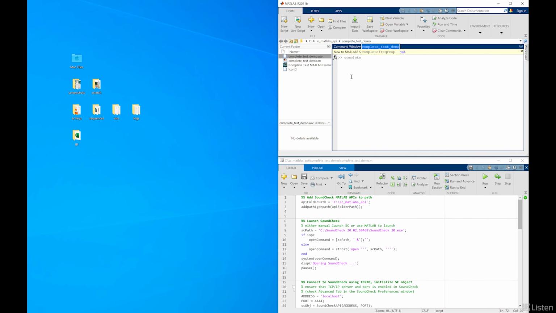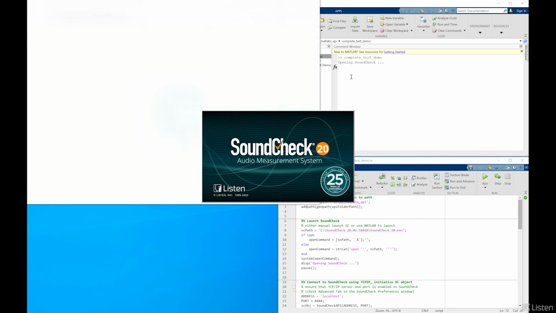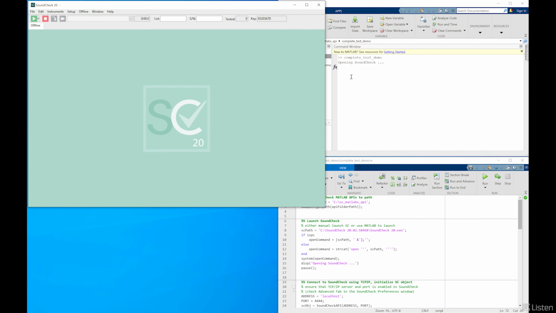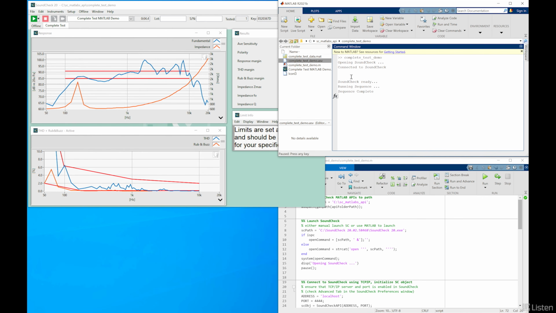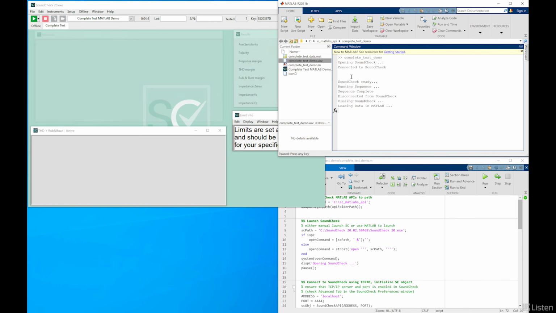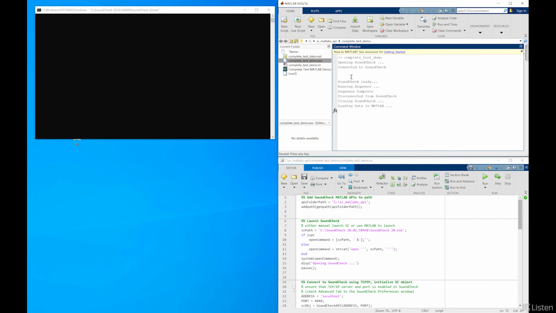First, we will open SoundCheck from Matlab and connect to it using TCP/IP. We send SoundCheck some commands to open the complete test sequence and run it. In this sequence, the data is automatically saved to a .mat file using an autosave step at the end of the sequence. The script then closes SoundCheck and loads the .mat file into Matlab. Now that the sequence data is in Matlab, we can graph the data.